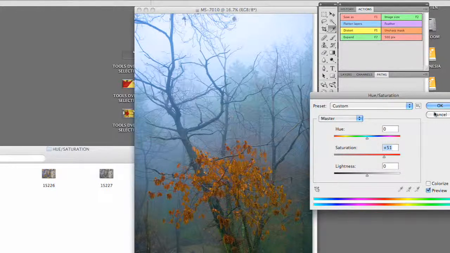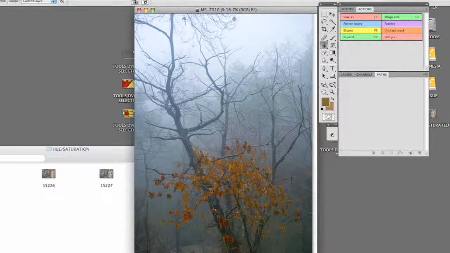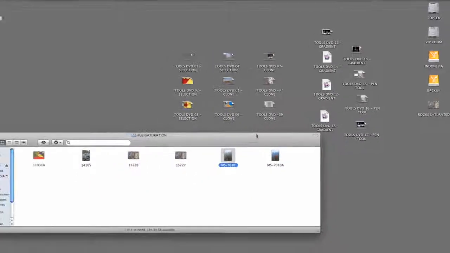So there's a lot of things you can do in the hue and saturation dialog box that will turn good pictures into awesome pictures, and you can have this incredible control over individual areas of color in your pictures.